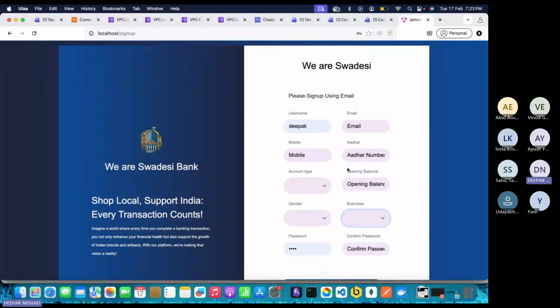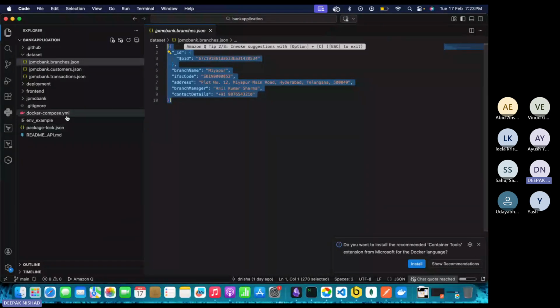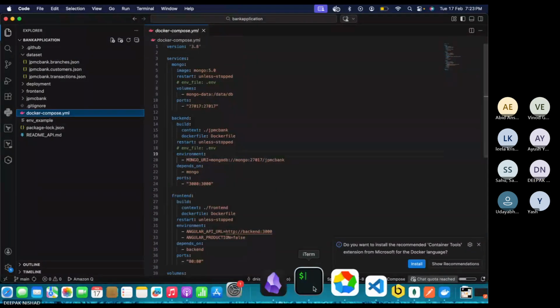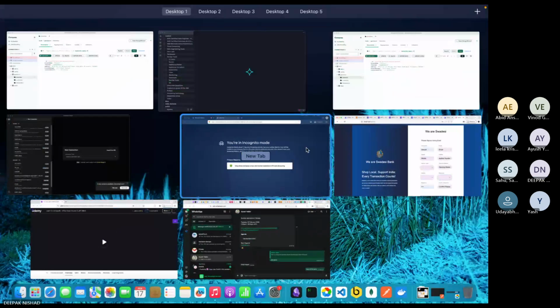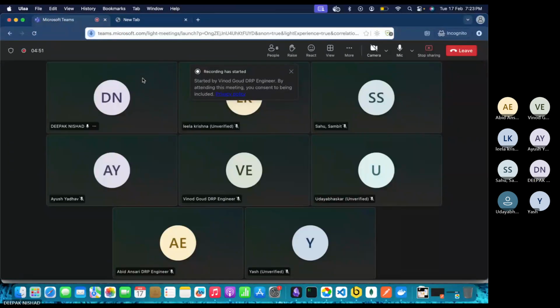So is this thing clear, till here, how to bring the application up using Docker Compose? Yes, no. Any question? No, hello, Deepak. Okay. Rest. Yeah, nothing from my side.